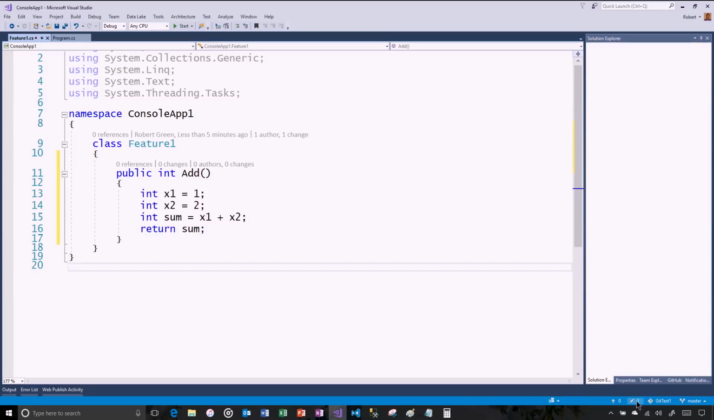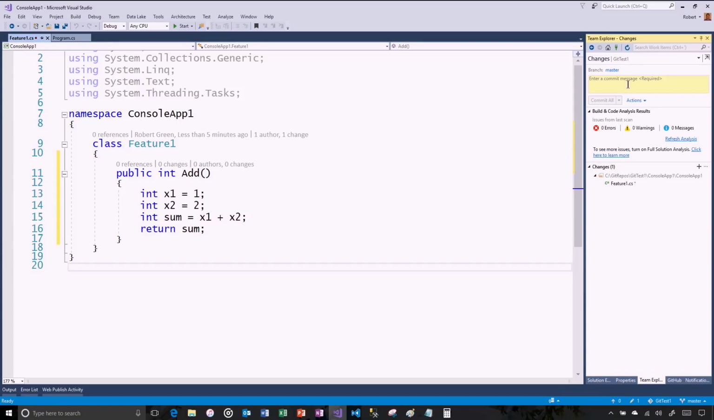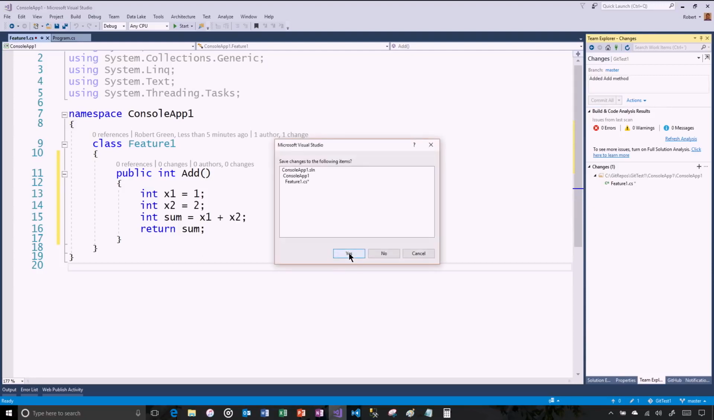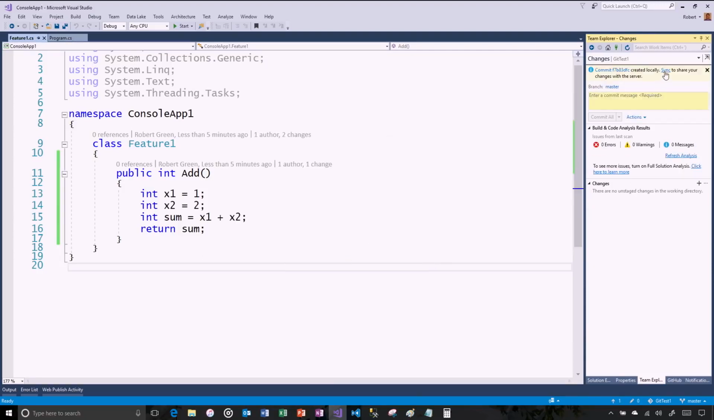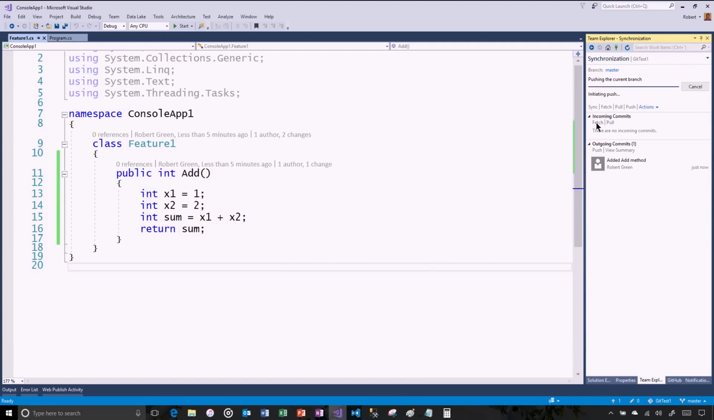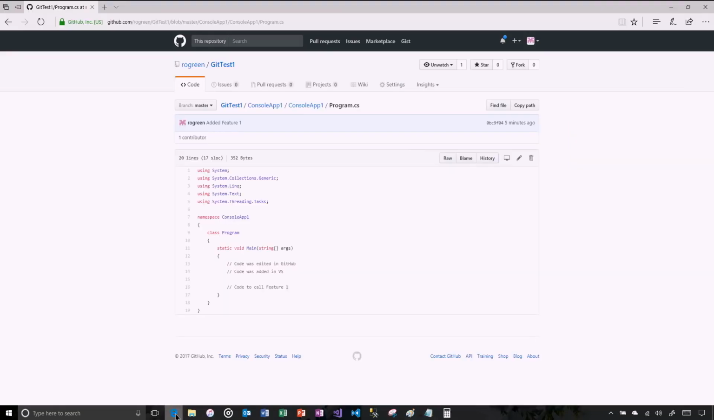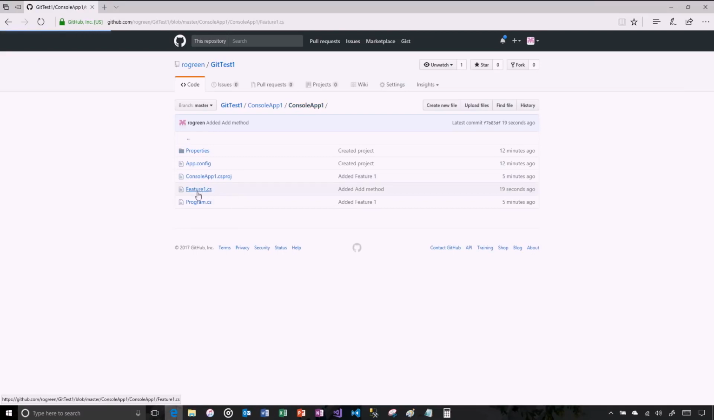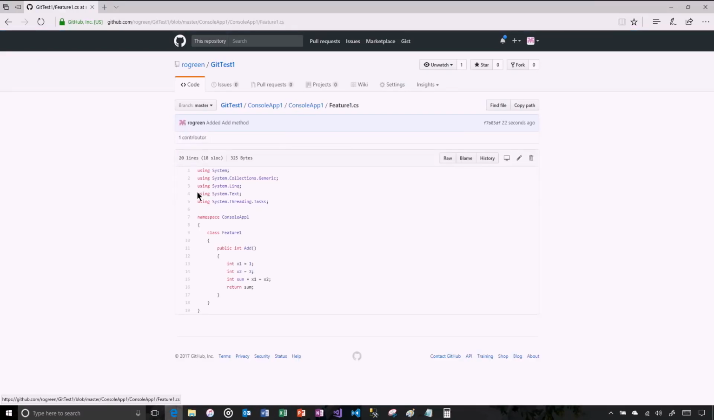I'm not using a separate branch right now. I will in the next demo. This is all going to be done on master. So I added the add method, and I commit, and then I push. And life is good. So if we come out to GitHub and look in feature 1, there's the code I just wrote.